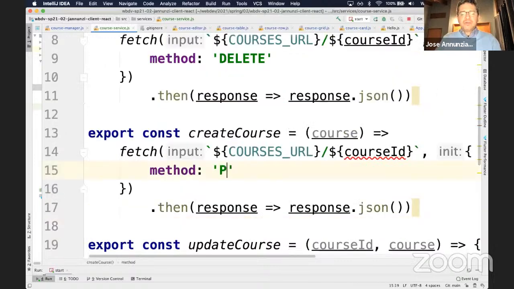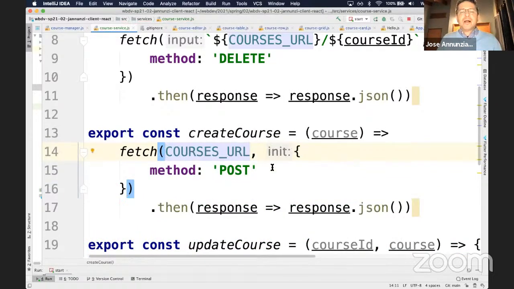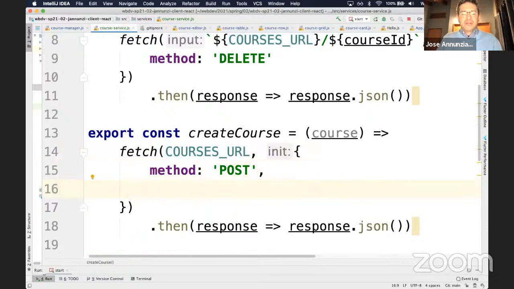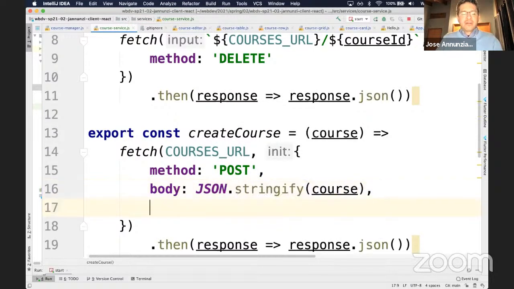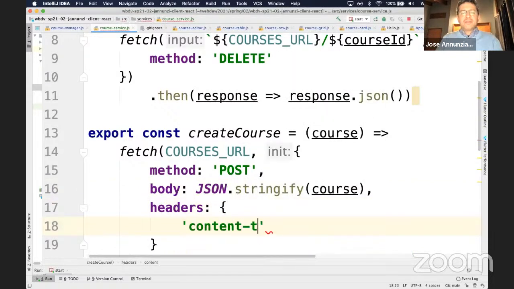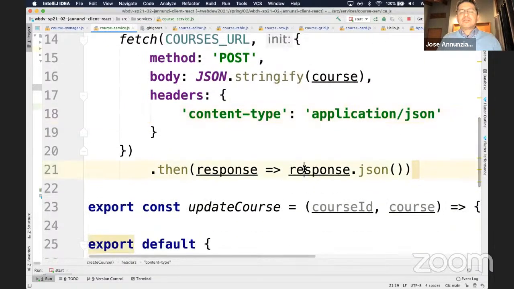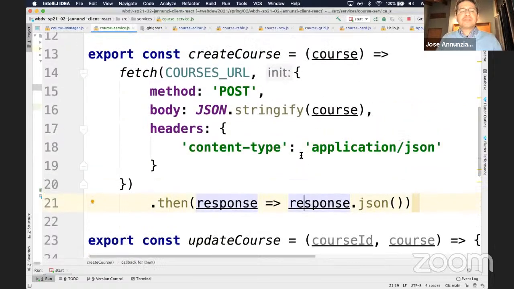Right, it's going to be a post. It's not going to need an ID. Right, it goes directly to the URL. It's going to need what? It's going to need the body. It's going to contain the string representation of the course, and it's going to have the headers. Right, it's going to be content type, and then application JSON, right? Okay, and this is going to return the actual object that was inserted, right?